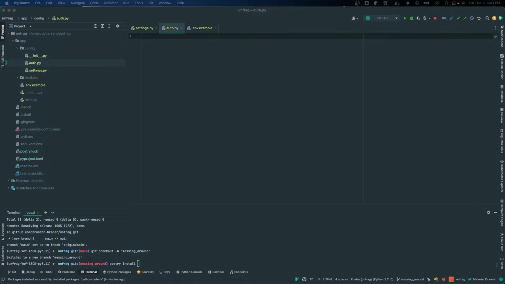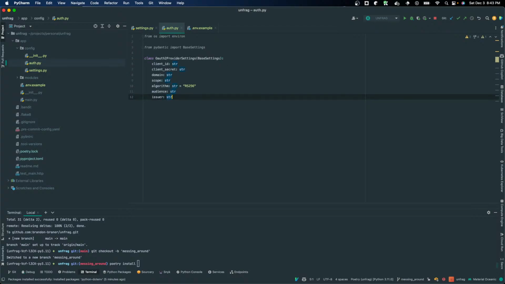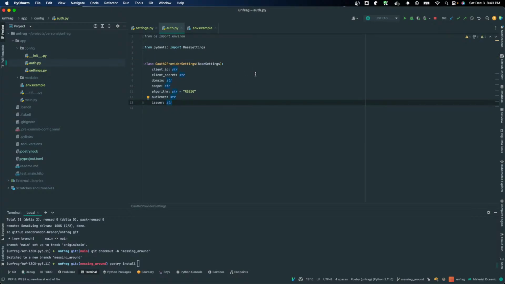And then in auth.py, I know I'm going to use an OAuth 2 provider, so the first thing I'm going to do is pull that in. Then I'm also going to need from Pydantic import BaseSettings. So, OAuth2 provider settings. Every OAuth2 provider is going to have the same sort of setup: a client ID, client secret, the domain, scopes, algorithms, audience, issuer, things like that.